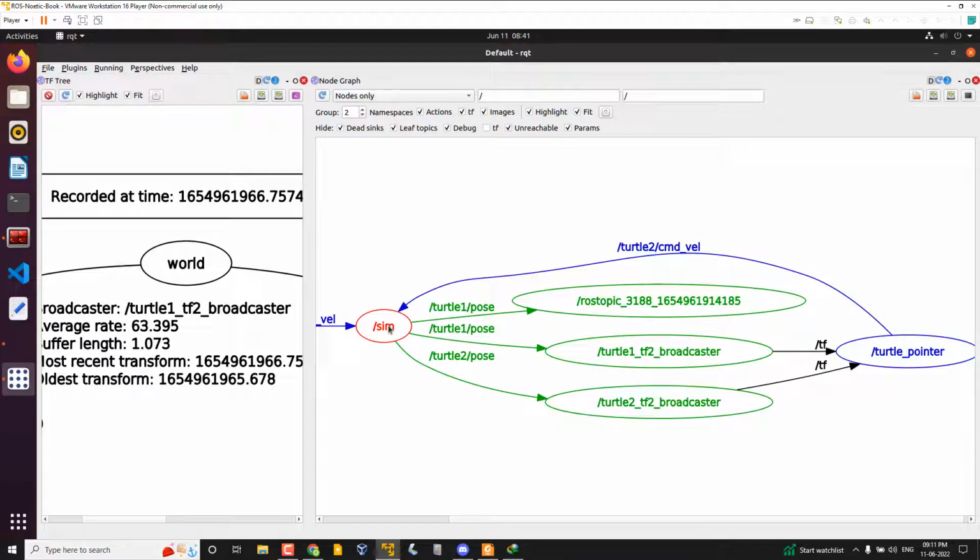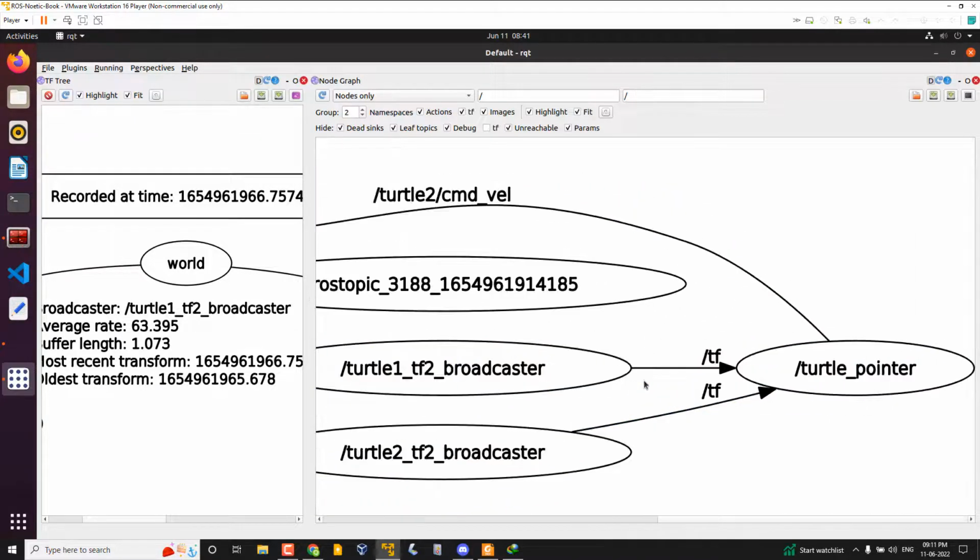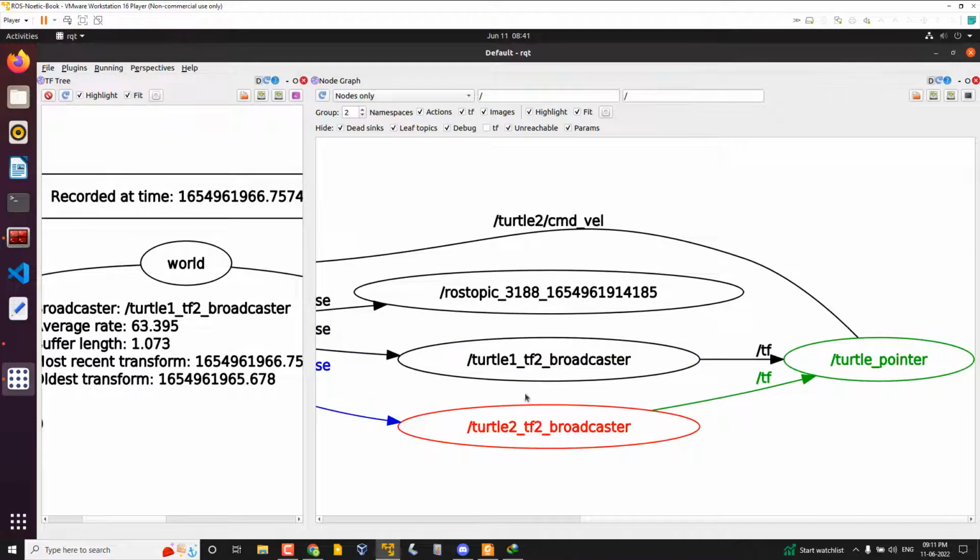What is happening is that the turtle 1 TF2 broadcaster program or node is subscribing to the turtle 1 pose, and turtle 2 TF2 broadcaster is subscribing to turtle 2 slash pose, and then it is publishing what? It is publishing the TF. So two programs are publishing TF. We will see how to publish TF data and all.